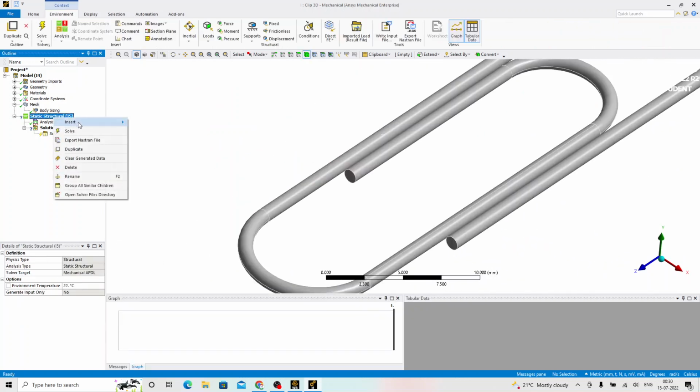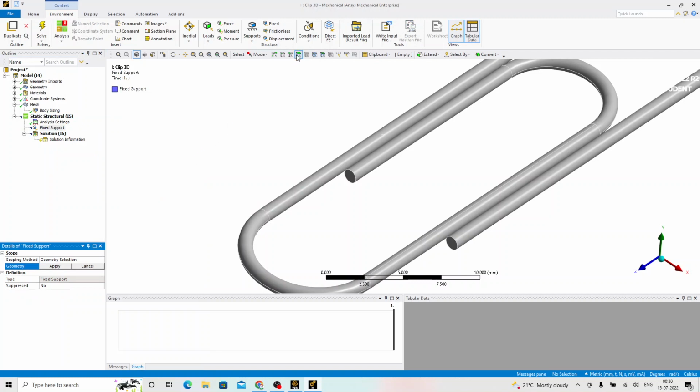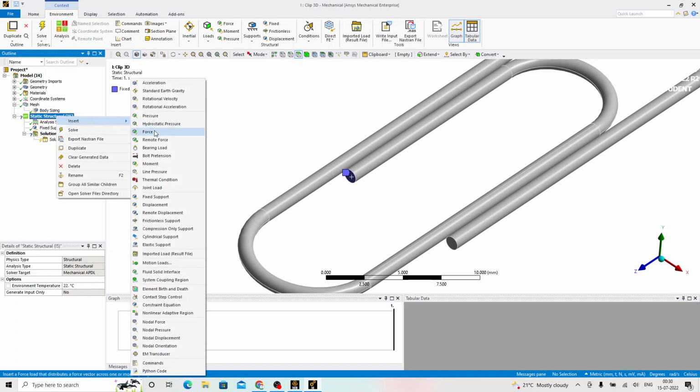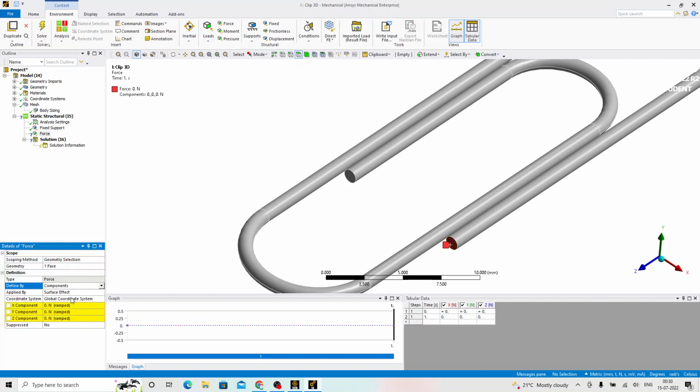Right click on the static structural, insert, click on the fixed support. Fixed support is going to be on the face, and this face we are going to fix, for instance. Apply. Right click on the static structural, insert, click on the force. This particular face is applied with a force defined by the components, that is in y direction negative, -5 Newton.